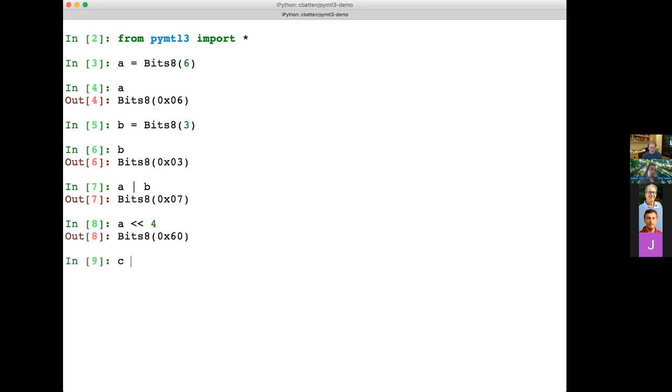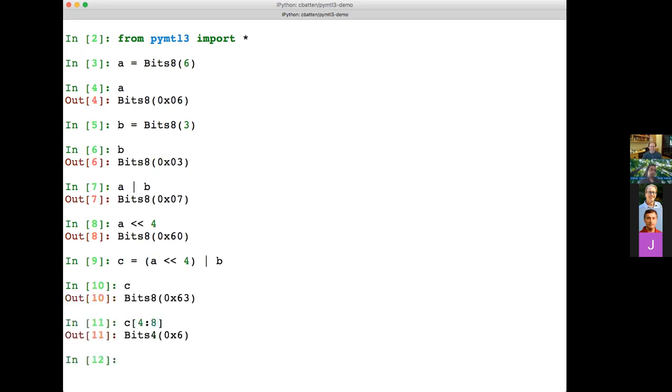So you can do shifts and you can do concatenation. You can do ORs or whatever. So here's another one. And you can also do slicing. So here's slicing out a few bits. Okay, so that's our bits type. That's a key data type we'll be using.